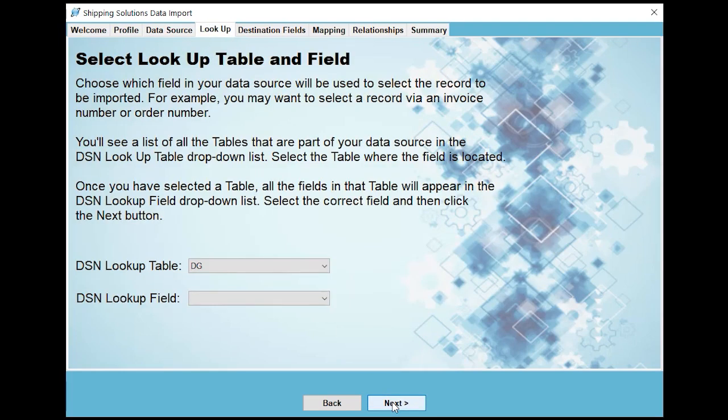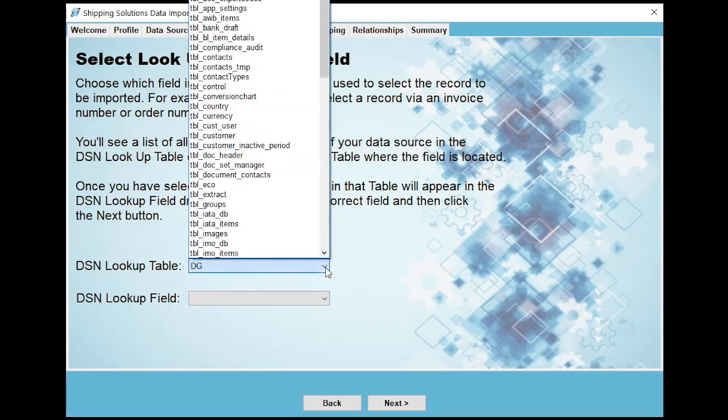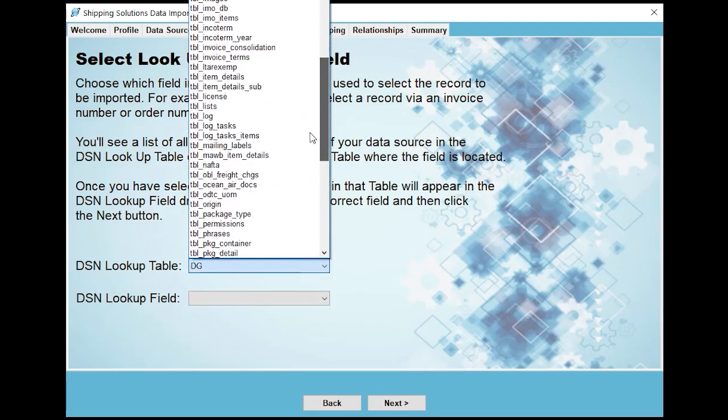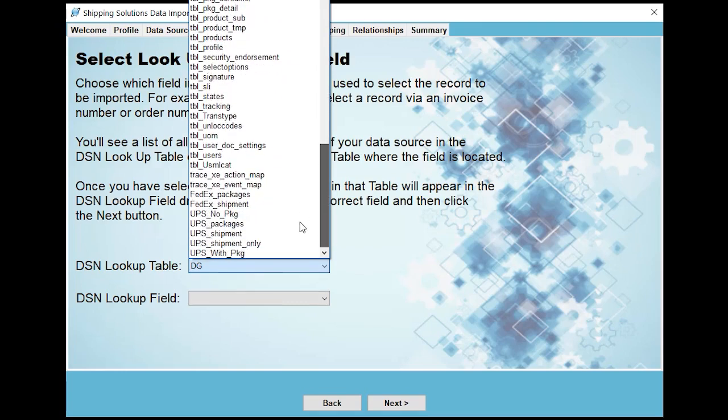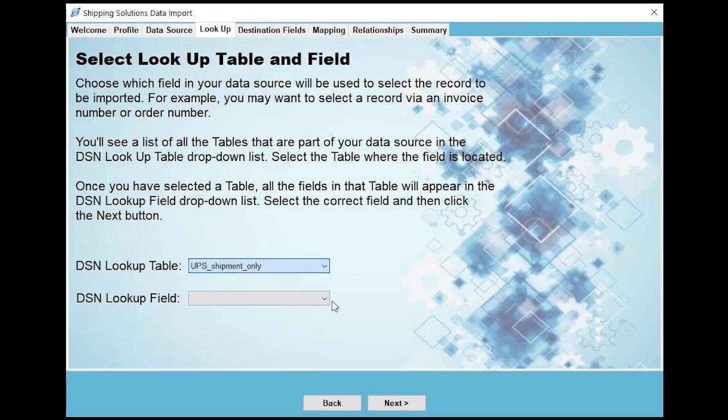On the lookup screen, choose the table and field you want your users to identify the shipment they want pulled into Shipping Solutions. This will most likely be an order number or PO number. So I'm going to pick my table, and my field within the table.